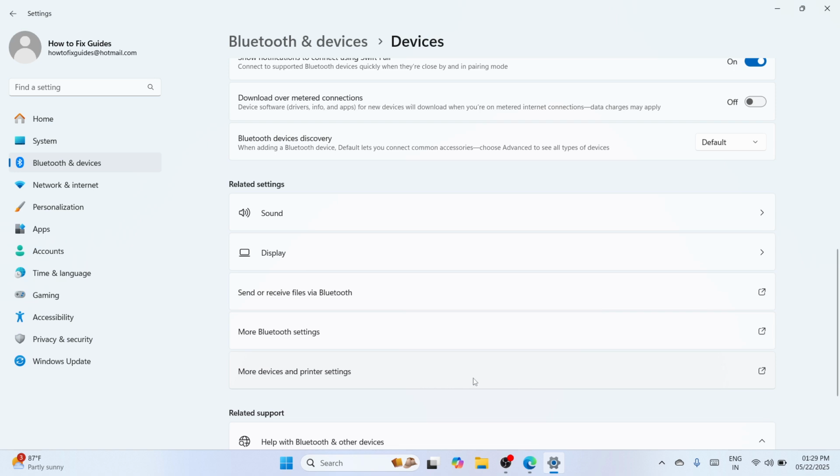You can see there are more devices and printer settings. Click on this one. And the moment you've clicked on it, in a few seconds you would be able to bring up a new window which contains the devices and printers.